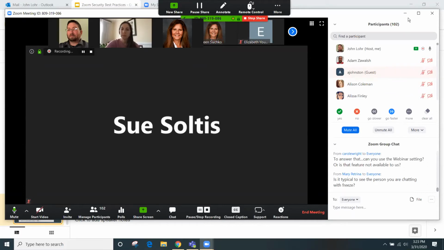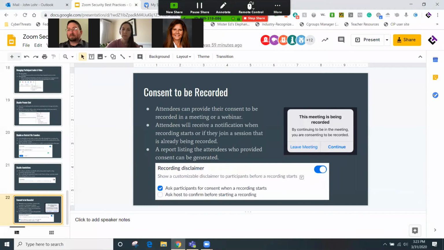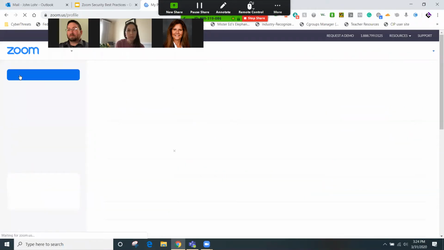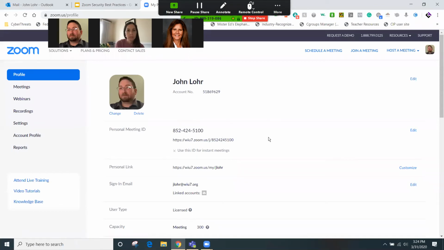All right, so I'm going to minimize this for just a minute. And oops, I guess I can't. I need to switch screens. All right, so I showed you this in the last Zoom meeting if you attended, but to get to some of those settings that I showed in the slide deck, you'll need to go to zoom.us and log in with your IU email address and password. And once you're logged in, you'll probably see your profile by default.